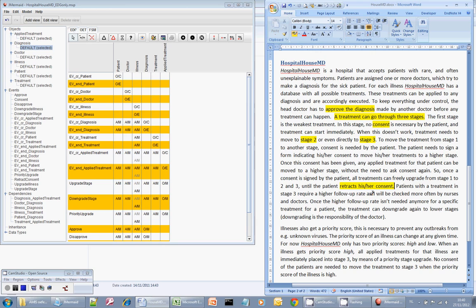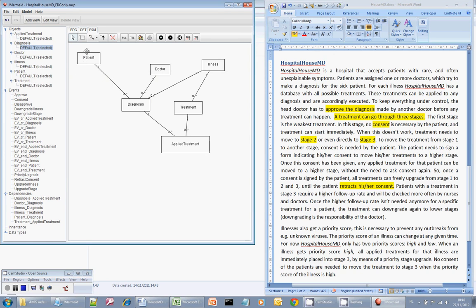So we can give a consent, we can retract a consent, and the question is, for what object is consent an owned event? If we look at the EDG, we can say it's the patient that gives consent. That would be in the business process, it's that person that signs the form. But what does it change the state of? Does it change the state of the patient? Does it change the state of the diagnosis? Or does it change the state of the treatment?